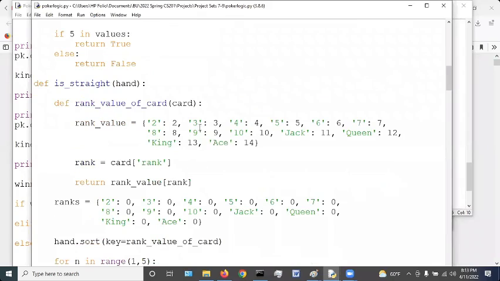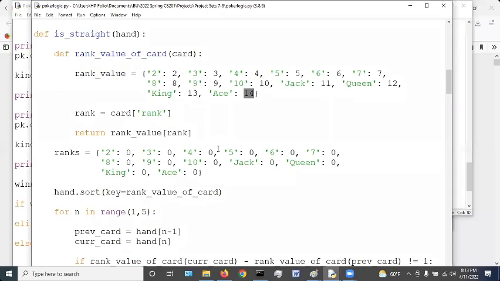The problem is that 2 to 10 would have these natural values, but Jack, Queen, King, and Ace. Oh, actually, it does treat Ace as a high card, not the low card. All right. So it has to give them these kind of associated values. So this is what's called the rank value. So this is the rank. Like the rank value of a 2 is a 2, but the rank value of a king is 13.